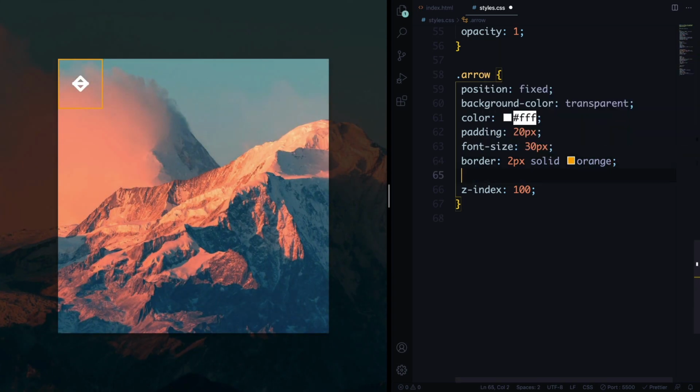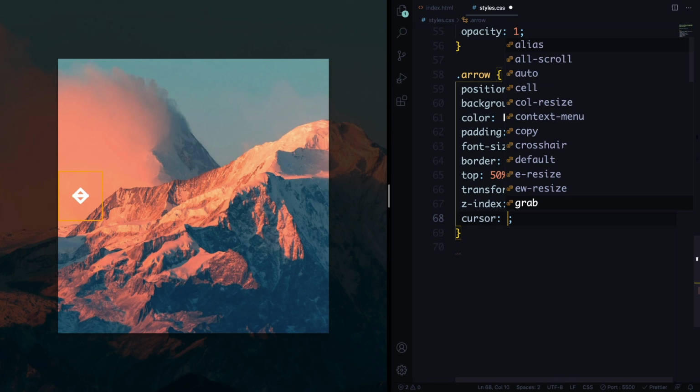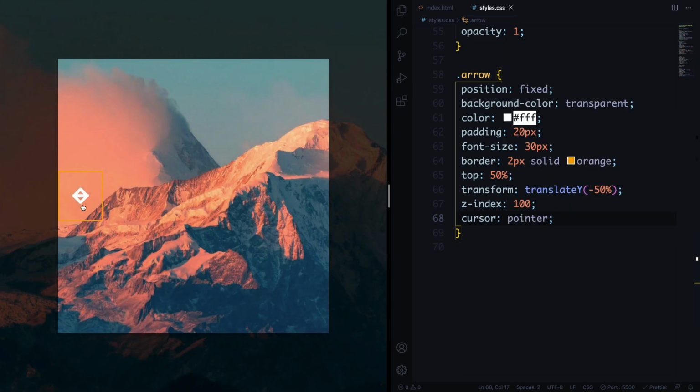We also want to put them in the middle, so let's set the top to 50%. So as you can see, the top is in the middle, but we want its middle to be in the middle. So transform and translate, let's bring it up minus 50%, and yeah, it's right in the middle where we want. Another thing we should do here is apply a cursor pointer so the user knows he can click on it.